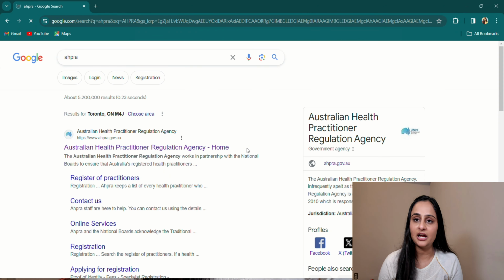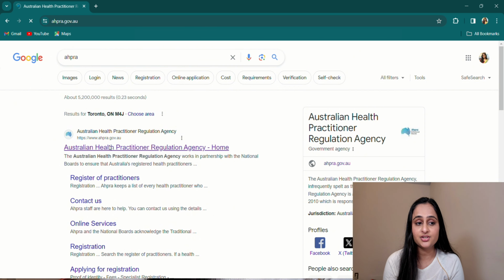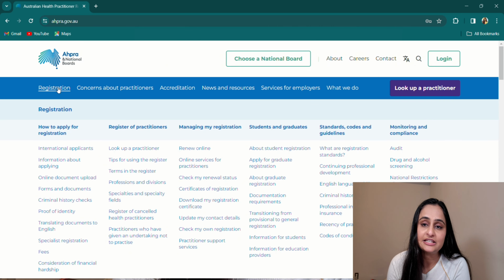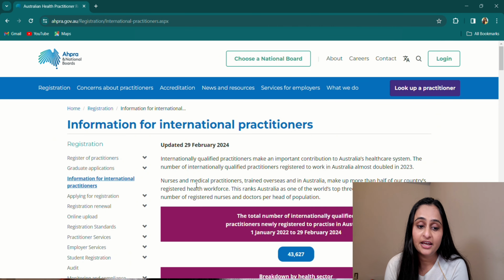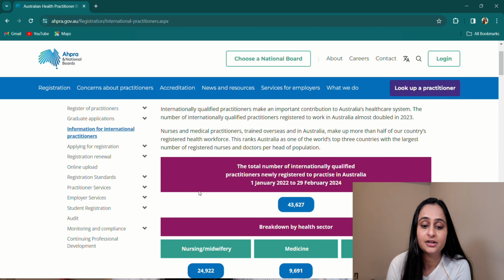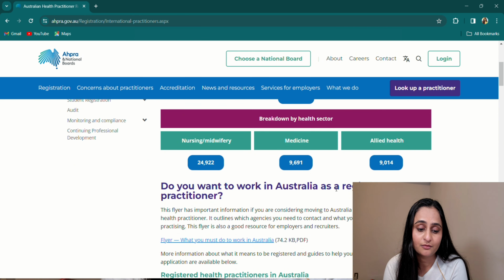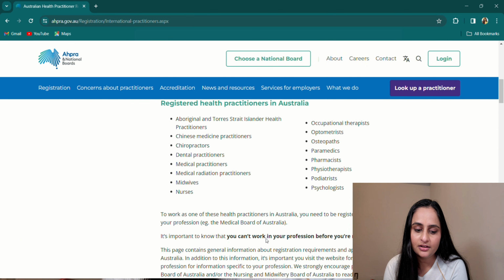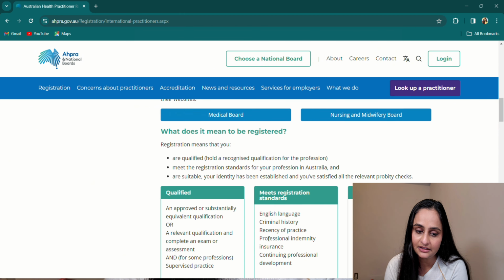First of all, we need to search AHPRA. Then we need to go to the Australian Health Practitioner Regulation Agency. Now we need to go to registration and international applicants. Now here's all the information about internationally qualified practitioners, nurses, allied health, how to apply and what their expectations are, and everything. So if you are interested, you can read everything.